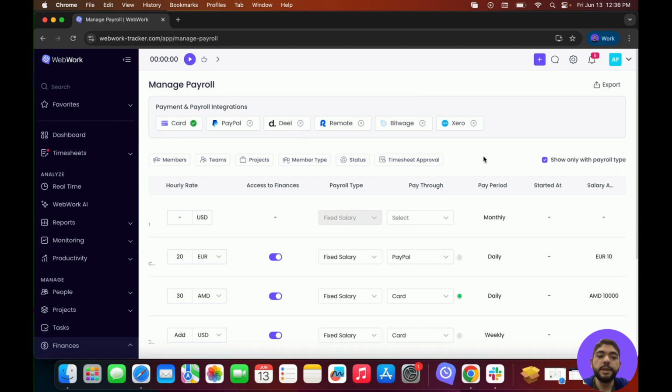Now, if you want to export this, you can simply go to the top right corner and click on Export. You can either export this as a CSV file or an Excel file.